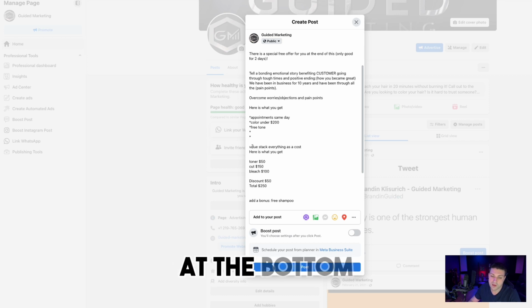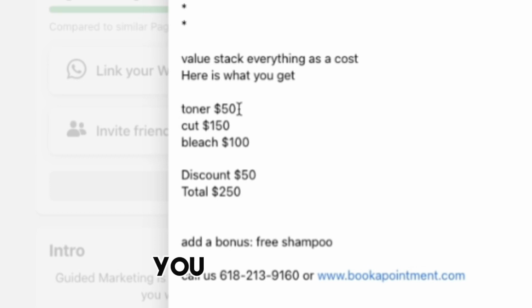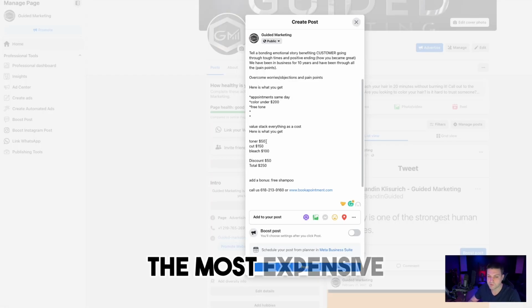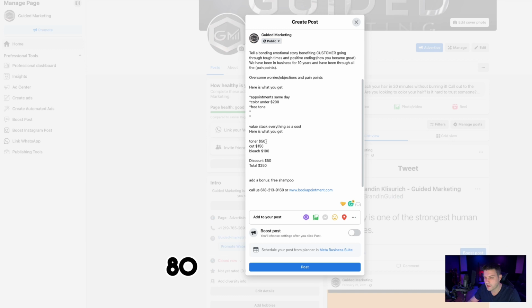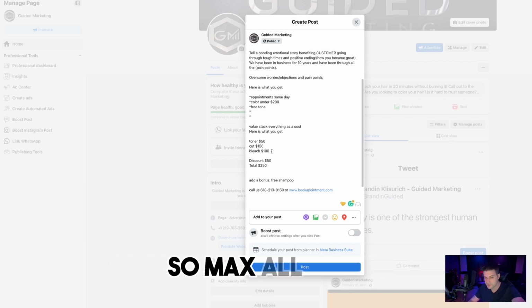Okay, and then at the bottom, value stack. So even if you're a cheaper place, you don't have to put your actual price in there. Say you do toner for $40. Put what the most expensive places charge. The most expensive place charges $50, $80, or whatever, $100. A cut, they charge $150. Bleaching, they charge. So max all that stuff out for the most expensive that you know of, and then say, hey, there's the discount and total our price, so they understand the value they're getting with you.